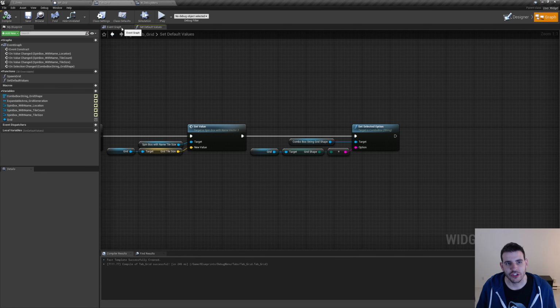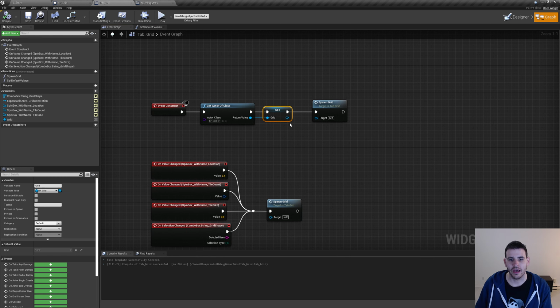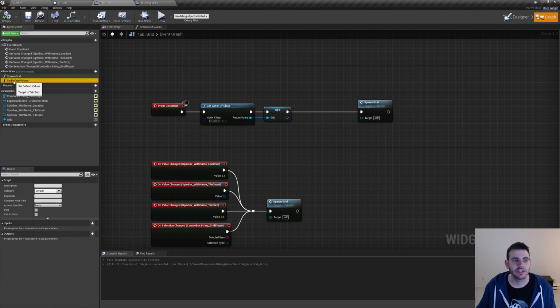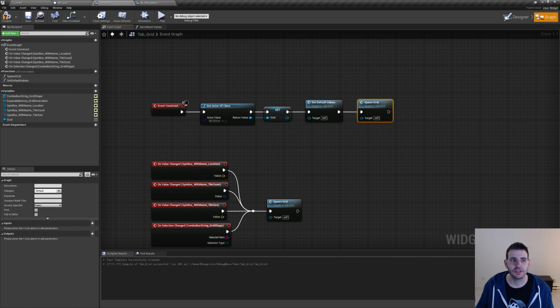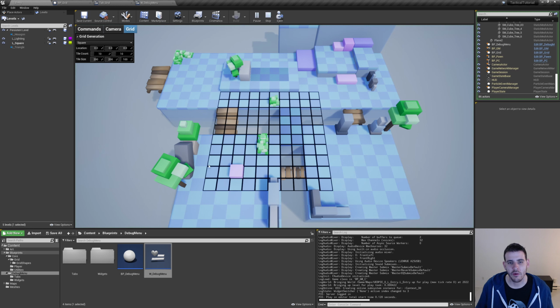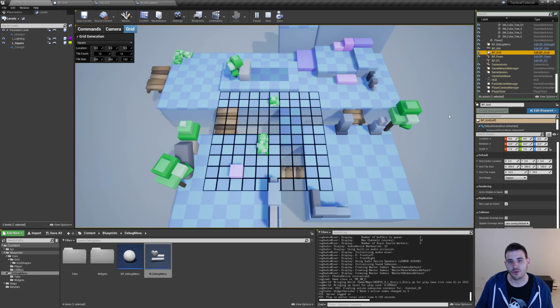Now we just have to make sure that this function is called at the beginning of the game. So in event graph right there, after we set the grid, but before we spawn the grid, we're gonna call the set default value function right here. So we set the grid, we set the default value of our widget, and then we spawn the grid again. Compile, save, and then if we press play, I now have a grid 10 by 10, like it was written in my BP grid in the level.